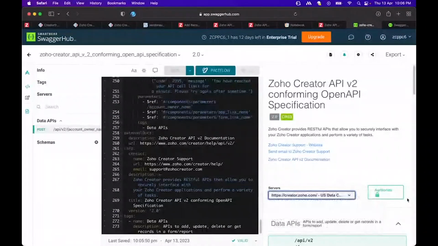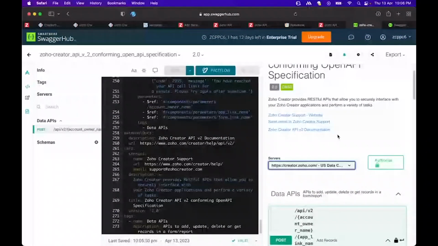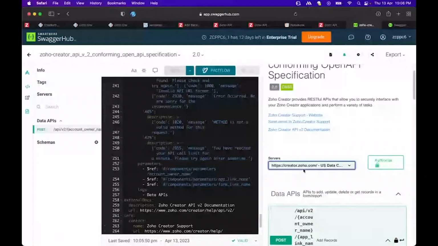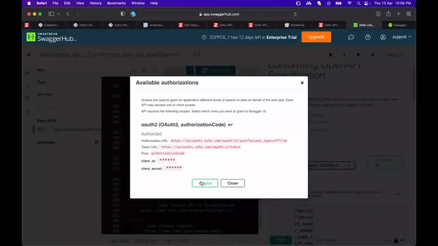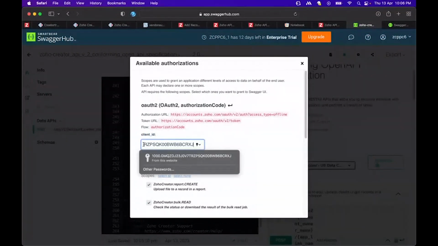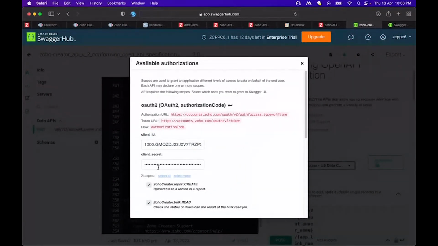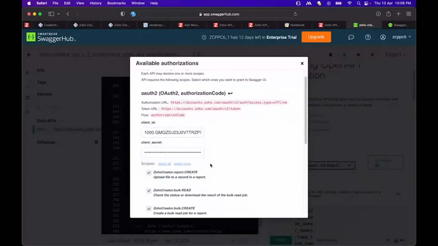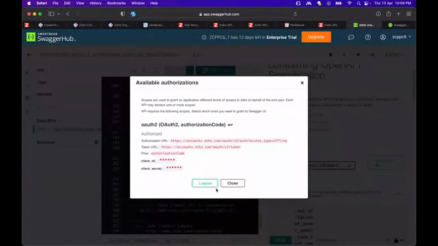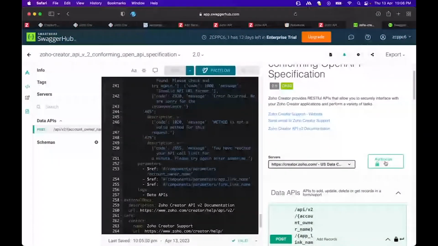I'm choosing the US data center here. Within Authorize, we use the operations we performed for the V2 API. We gave the client ID and the client secret. I've already given both here, and you can specify the scopes. I've enabled all the scopes. Once you've enabled the scopes, the mapping will happen automatically. Now the authorization has happened.